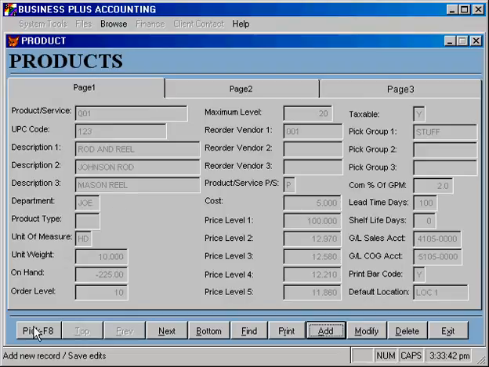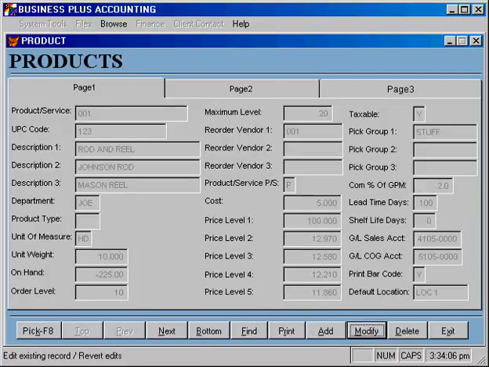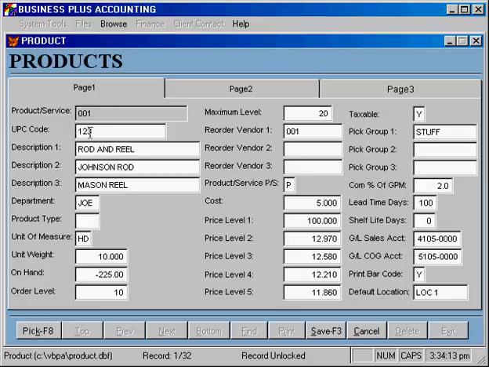Again, we have the F8 to pick the top, previous, next, bottom, and find to locate the record that we want to work with. Print to print a record, and then we have add, modify, and delete. Add if we want to add a record. Again, we have to define our own product service codes, which would be your SKU or whatever product ID code you want to use. And those have to be automatically assigned. We can modify an existing record then or delete an existing record. Let's go ahead and modify a product so we can take a look at the options that are available.